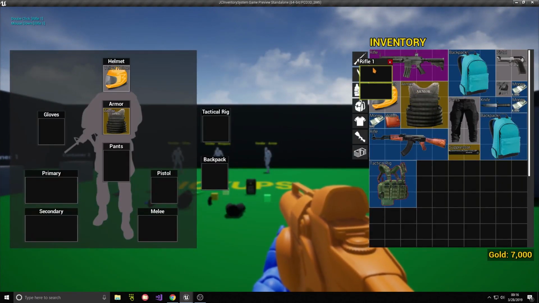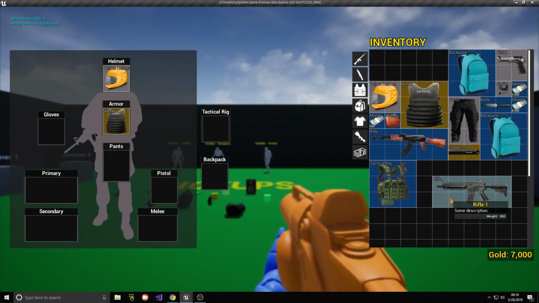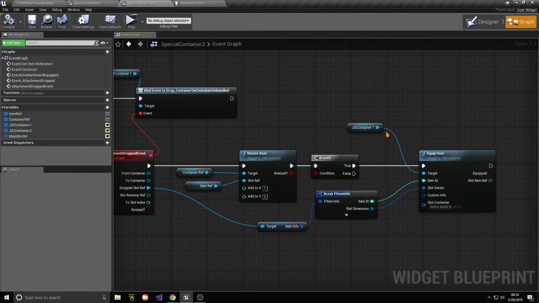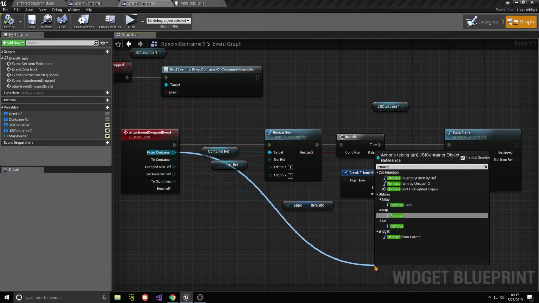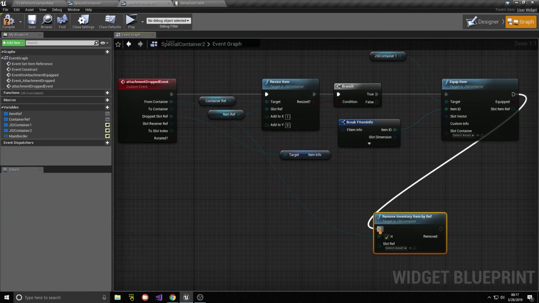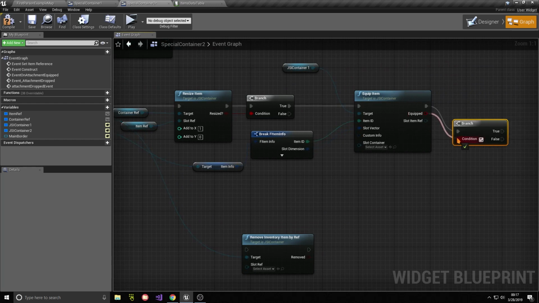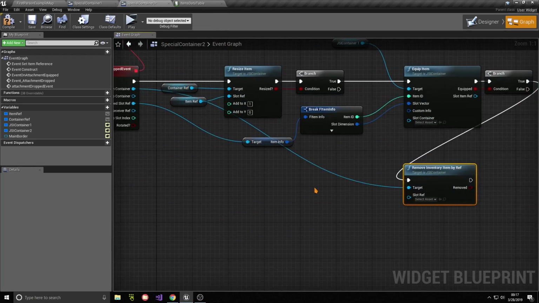So once again, let's just quickly try to equip it. Doesn't work because we don't have enough space. And then if I try it once again here, there you go, it works. But obviously we need to remove it from the main container. So we can get this guy from container and do remove item by reference. So after we equip it, we can also verify if it got equipped. So if it's true, then we can remove it from whatever container the item came from.